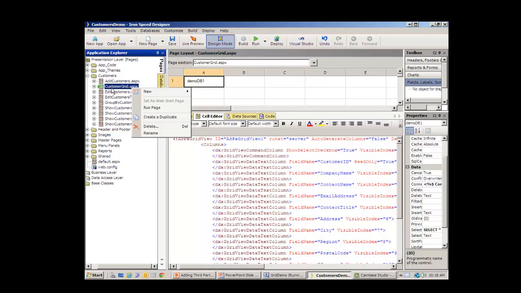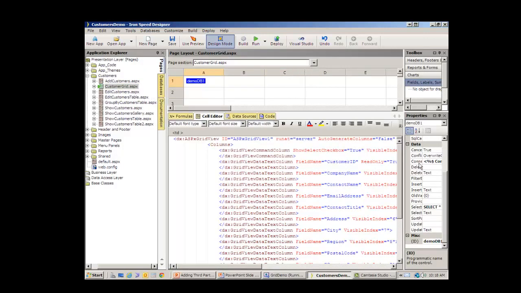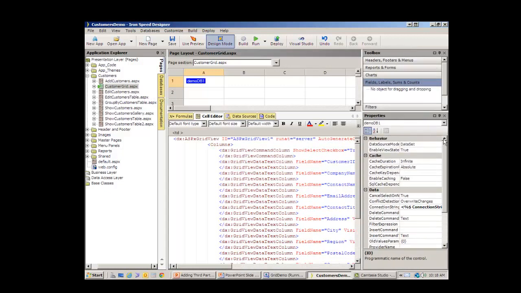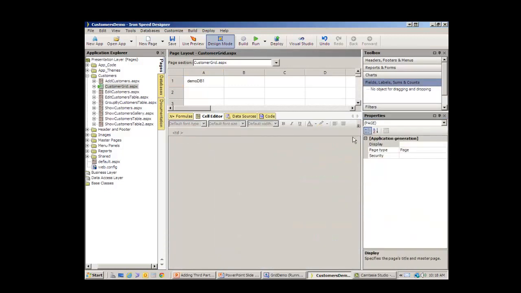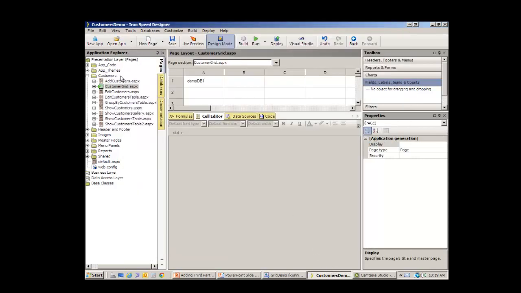Now you can create it to reference a master page, that's up to you, okay? But I created just basically a blank page, and I can give that blank page a name just like anybody else, and we'll go up to Page and hit Display, and we'll call this, instead of blank page, we'll call this customer demo page, and we hit OK. So when this page comes up, it'll say customer demo page instead of blank page.